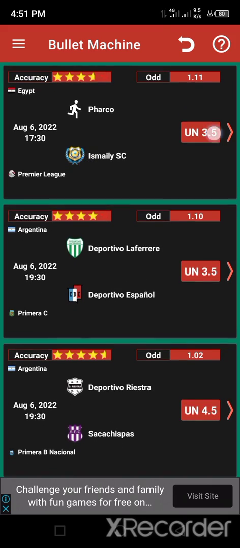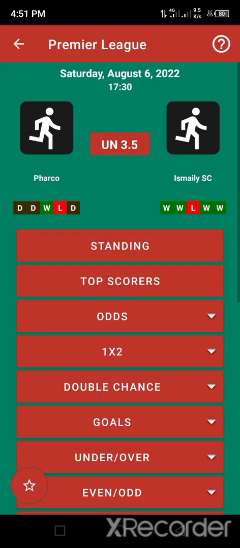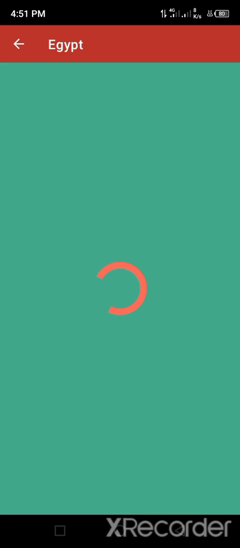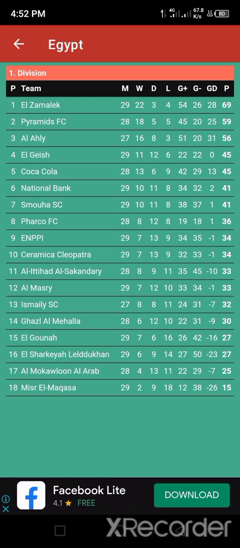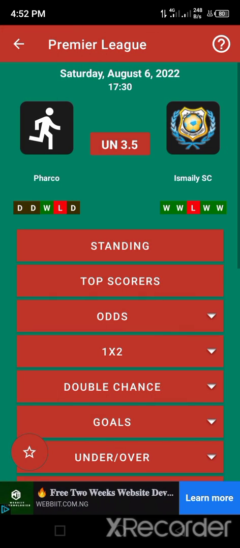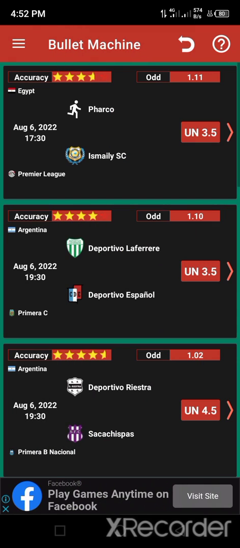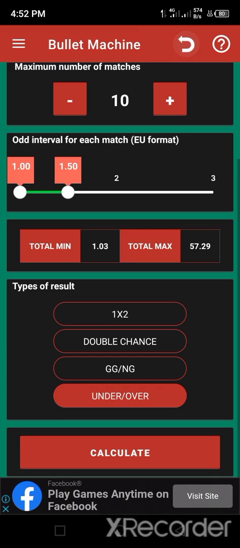Just check the performance based on the league table, the home and away performance on the standing area. If they meet the criteria, either these teams are not too good in scoring and they have good defense, then you can go ahead and check that as under 3.5. Or even if they have a good probability of scoring, but it should not be much for the home and away team.